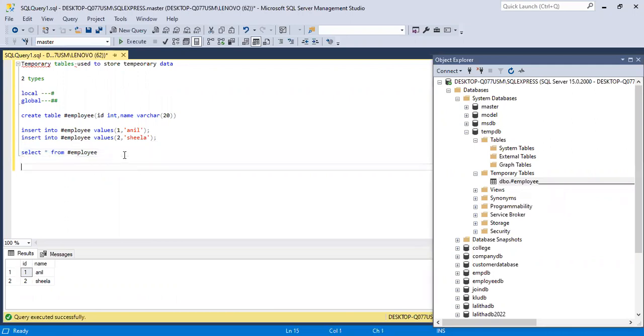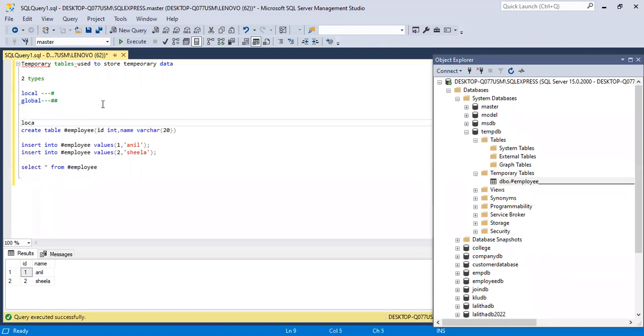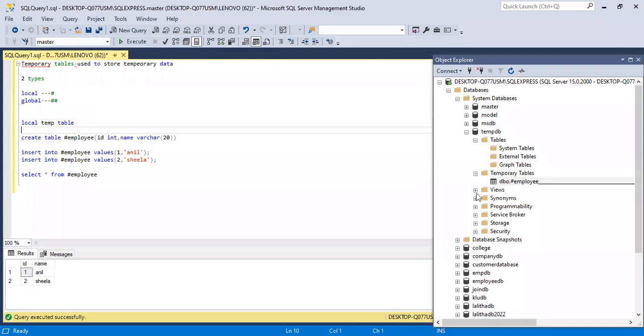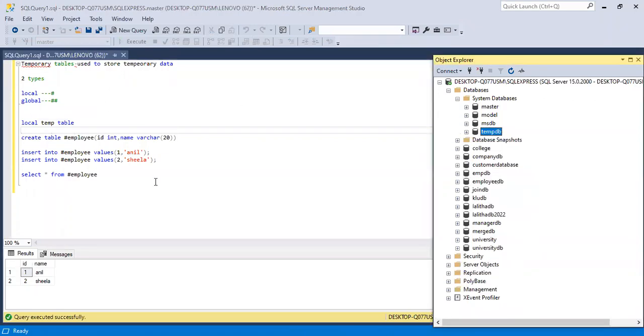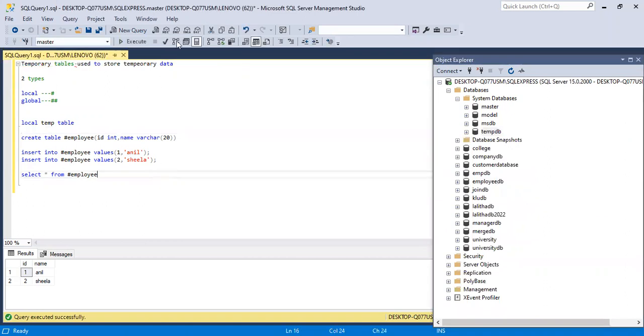Shall we go with the global? I think what we have used is the local temp table. We can see this table in the temp database. This is clear. Shall I go with the local temporary table?